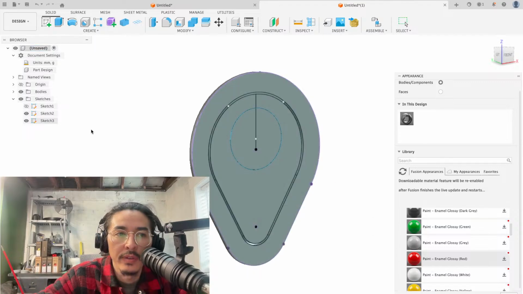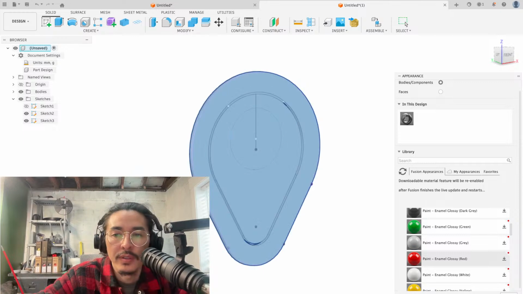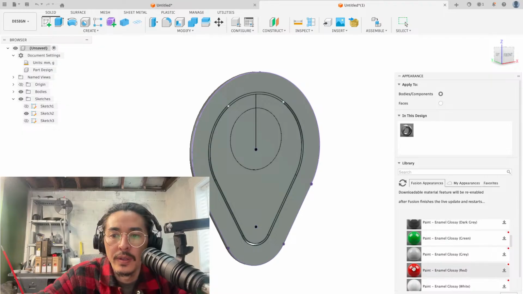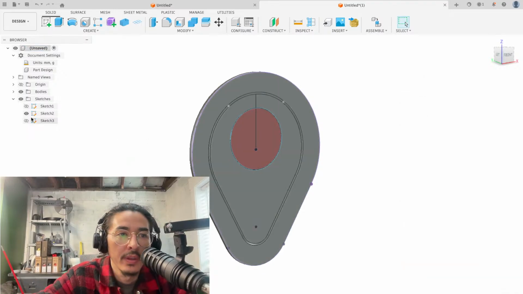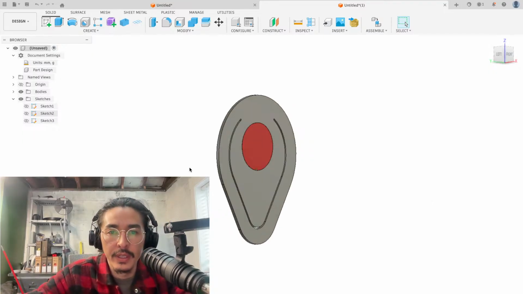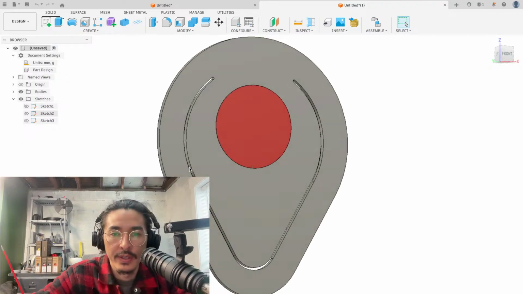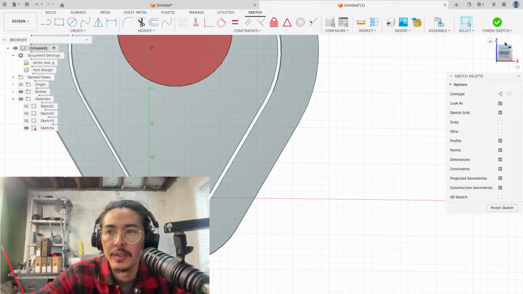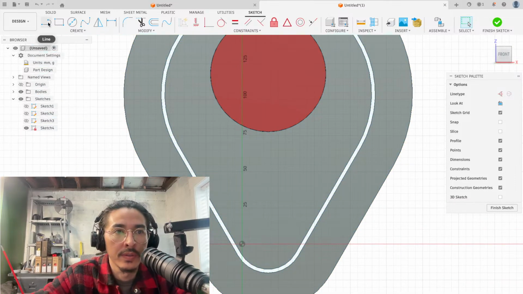Why isn't it letting me do this? Oh, did I not do new body on this? I did do new body. Oh, maybe I gotta get rid of the sketch. Okay, this looks crazy.